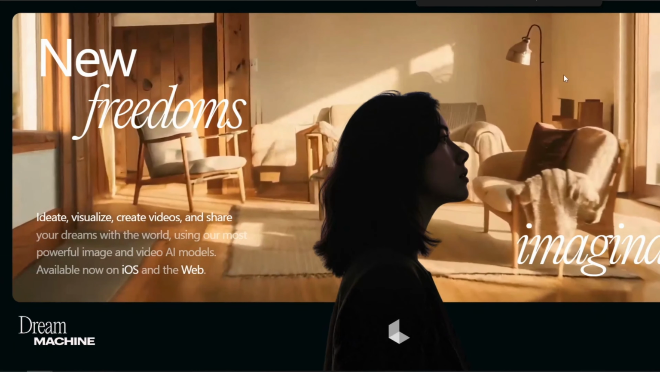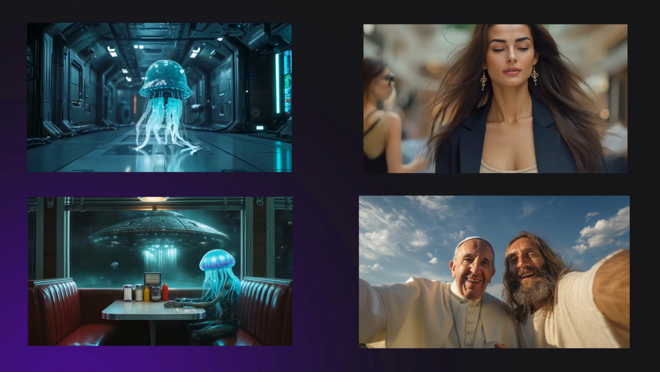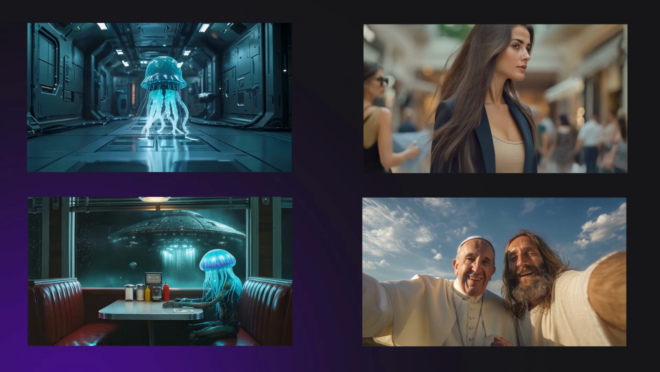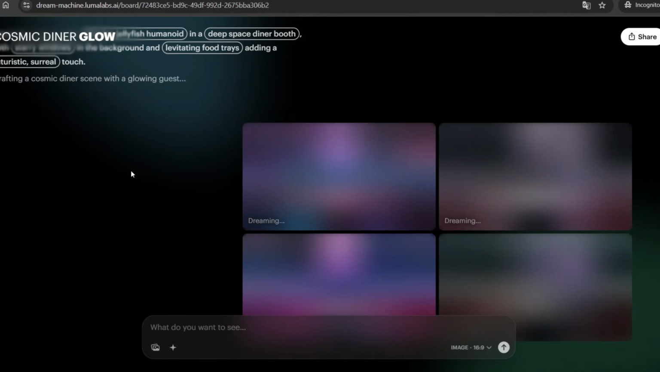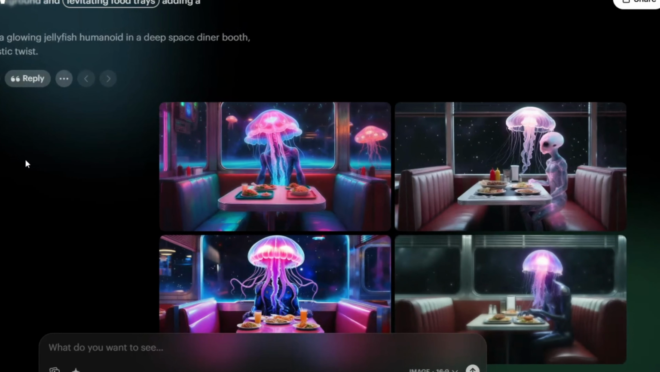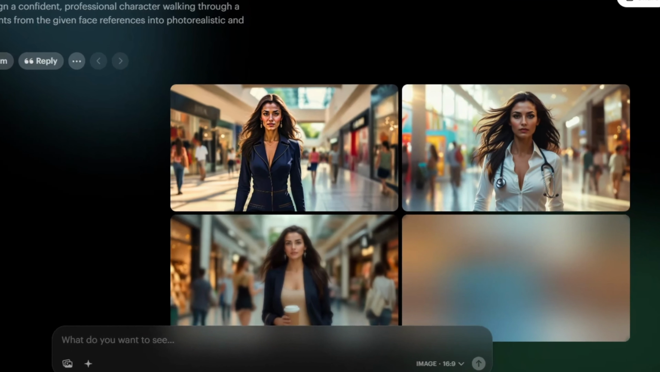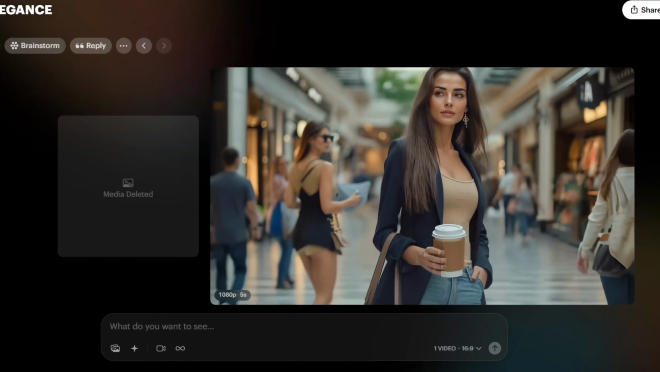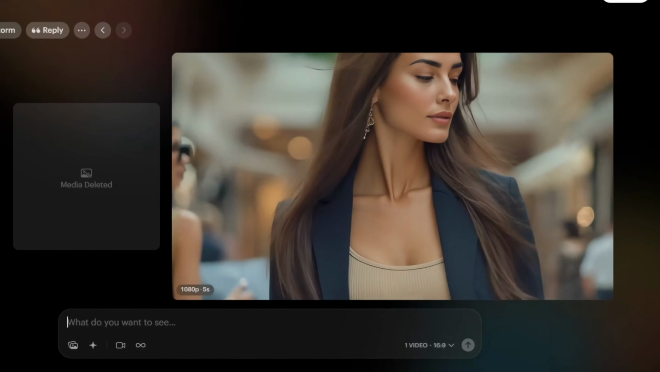I created this video using Luma Dream Machine. But just how good is this tool really? In today's video, I'm going to show you exactly how to use Luma Dream Machine. From fast image generation, to consistent character design, to dynamic camera motion, these are just a few of the things you're going to learn today.